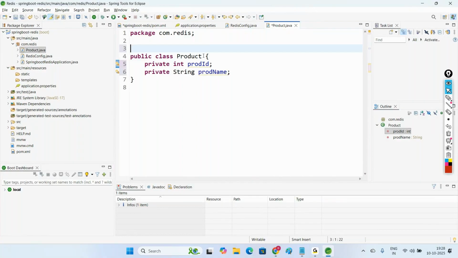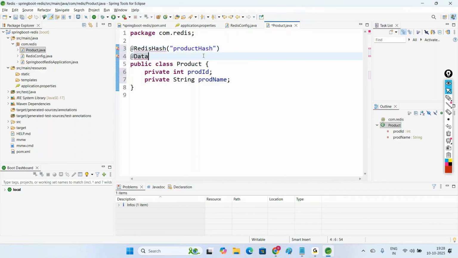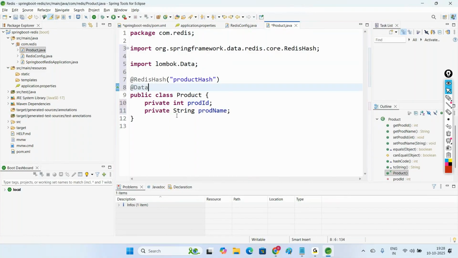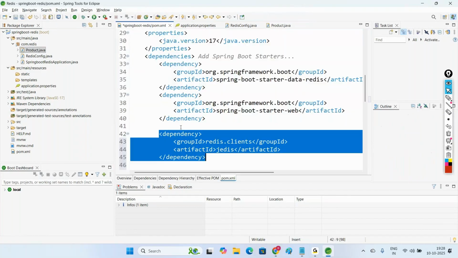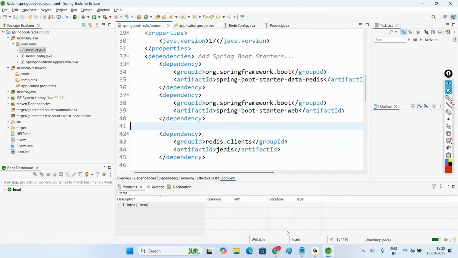Mark it as, now we cannot go with @Entity now. We have to say @RedisHash. What annotation we have to use? Instead of @Entity, we have to use @RedisHash and go with the name like ProductHash. This is the name we are giving to the table over there. Then go with the Lombok annotation @Data. That's it. So this completes our entity class.